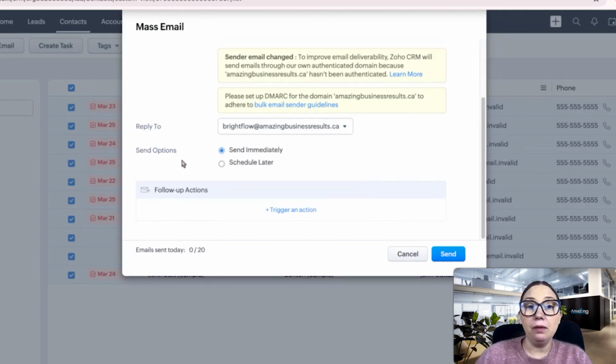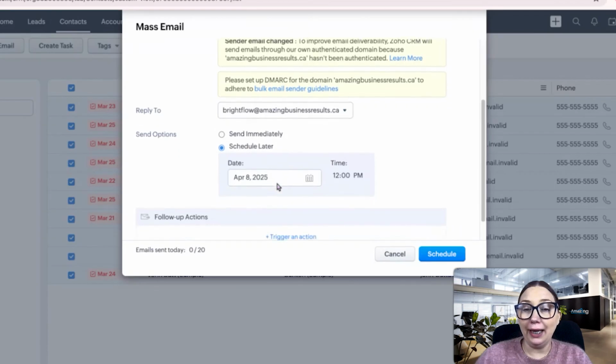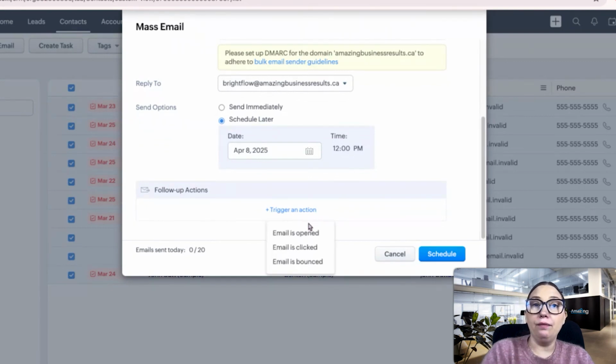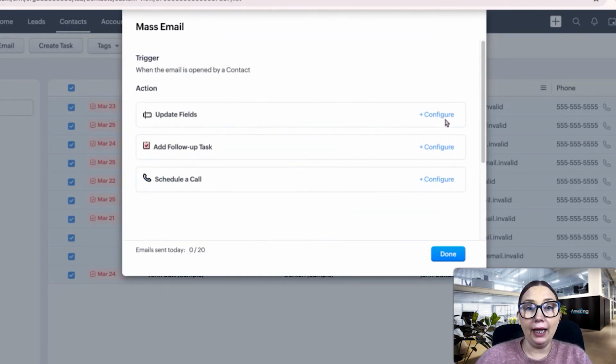And then you can send it immediately, or you can schedule it for later. So if we schedule it for later, it'll let you choose a date and time. And then you also have follow-up actions here. So we can trigger an action based on the result of the email being sent. So if the email is opened, for example, then we can add a follow-up task or schedule a call.